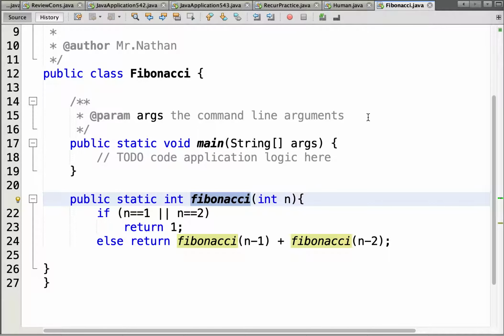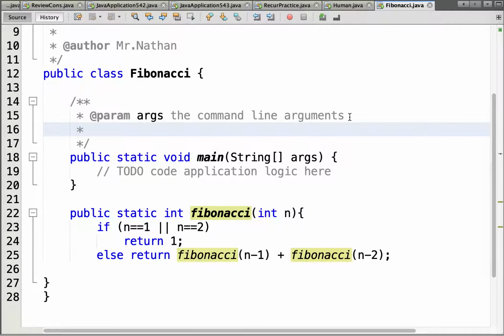Now some of us are probably thinking, what is Fibonacci? Fibonacci is a sequence of numbers that essentially returns, from 0 and 1, the sum of the previous two numbers. So 0 plus 1 is 1, 1 plus 1 is 2, 2 plus 1 is 3, 2 plus 3 is 5, 5 plus 3 is 8, 8 plus 5 is 13, and the story goes on.